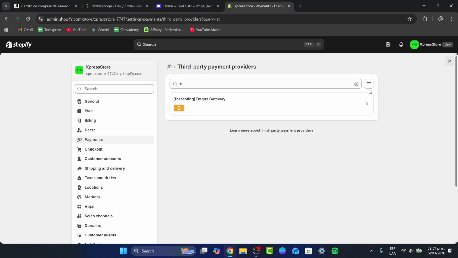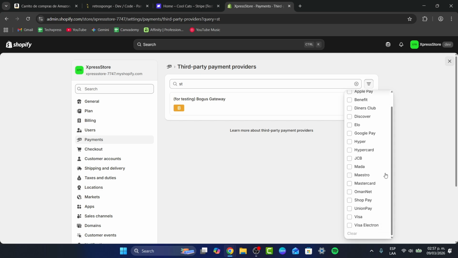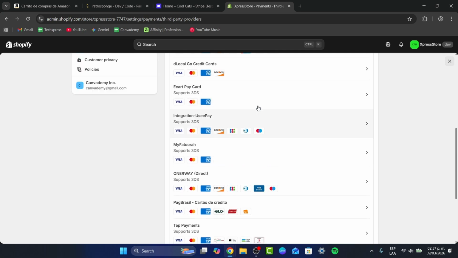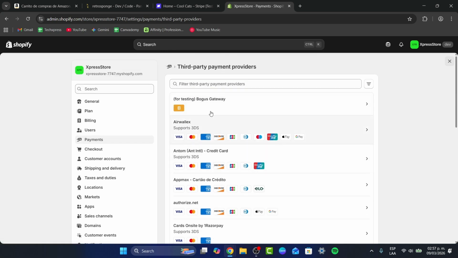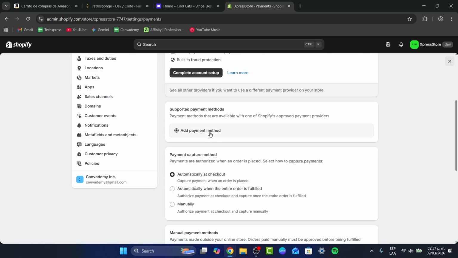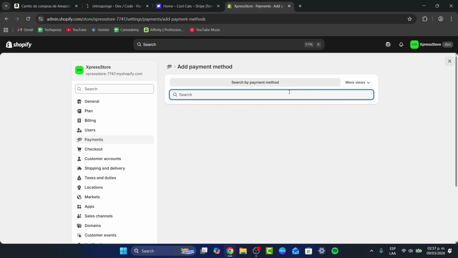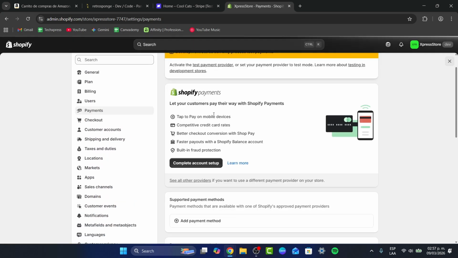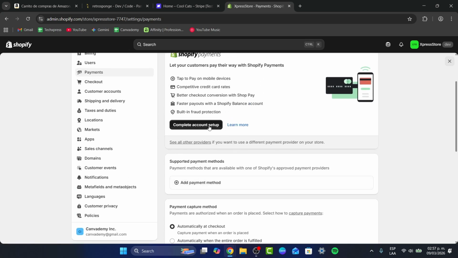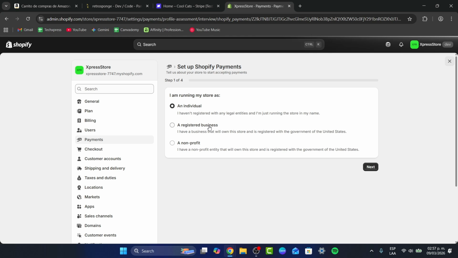Now, if Stripe is not available, make sure that the third-party provider option has been enabled. In my case, I believe Stripe is not available because we do have the availability to get started with Shopify Payments, which in this case enables Stripe. So if you try to add Stripe, you will see that sometimes it just won't appear there, but don't be discouraged, because usually Shopify Payments is a really easy way to get started. So what I do is choose the option that says complete the account setup.